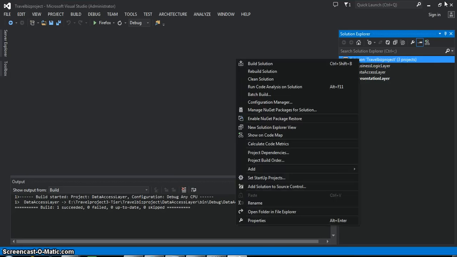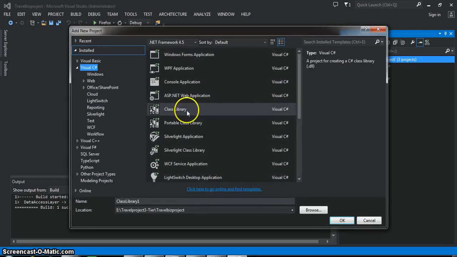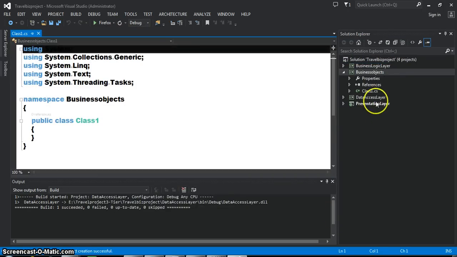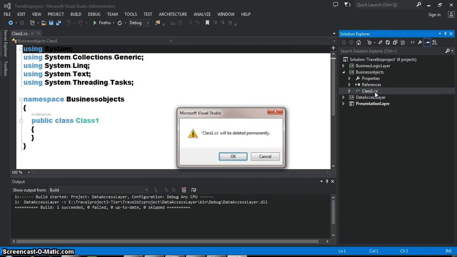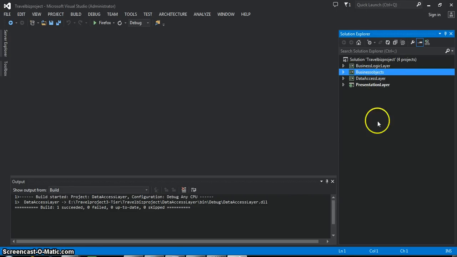And finally I will add one more project for the business objects to declare the properties. Add a new project, select the class library. The name I will give as business objects. Business objects, where we declare the properties which are used to transfer the data. So how many columns are there? In each table different columns are there. Each and every column will become a property under business objects.